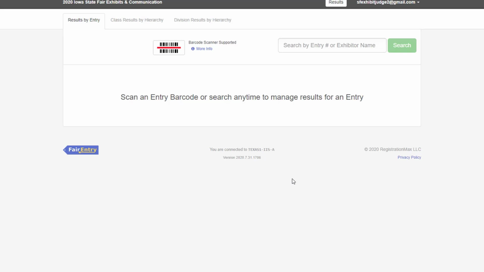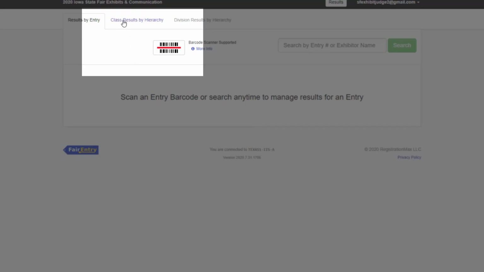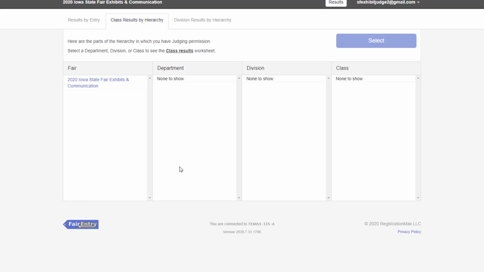You will see that it brings you to this tab that says results by entry that has a search function. I do not want you to use that option. If you try to find the entries that you were assigned using this function, you will not get access to everything that you need. What we want you to do is go to class results by hierarchy. Now you're simply going to work through and get down to the class that you have been assigned to judge.